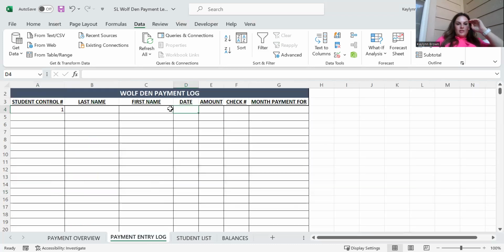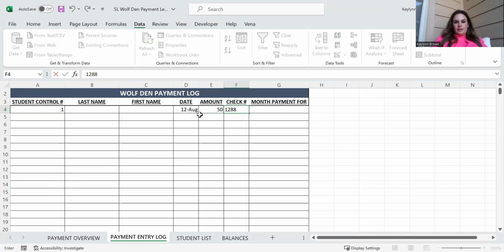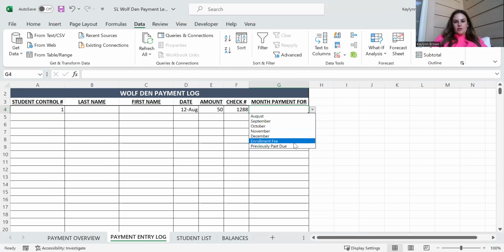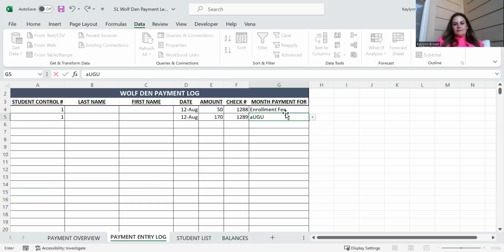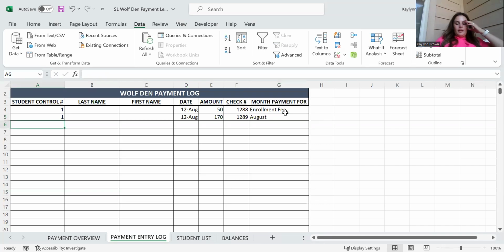So once you put the payment in, say Lizzie's mother made a payment for $50 for check 1288, and this right here has a drop down to say what it's for, and it was for her enrollment fee, okay? And then she also made a payment on the 12th for $170, and it was check 1289, and that was for August. Okay, so you can type that in, or you can drop down and select it, but it can only be one of these options.